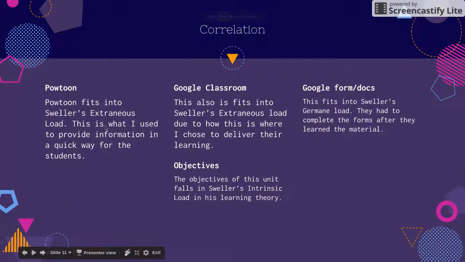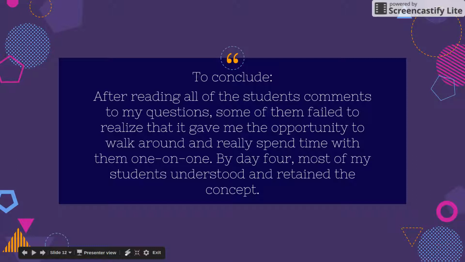So the correlation, Powtoon fits into Sweller's extraneous load. This is what I use to provide information in a quick way for the students. Google Classroom also fits into that extraneous load. Google Forms and Docs does that as well. And the objectives is the intrinsic load. I'm sorry, Google Form and Docs is the germane load, which is what I use to see how much they have learned.